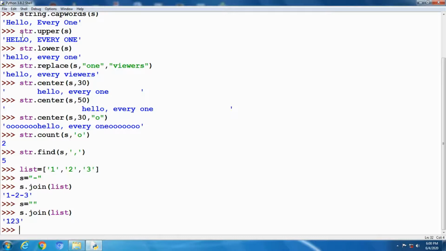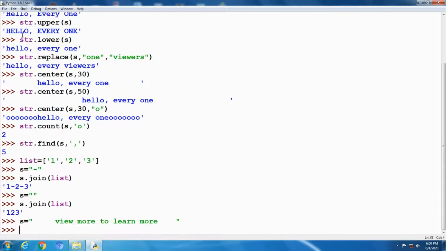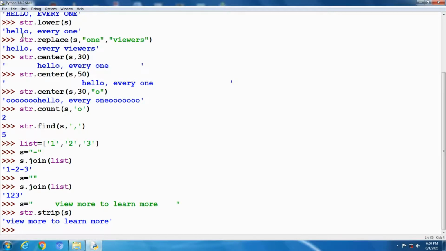Next one is strip. Strip is the method that removes any white spaces from the beginning or the end. So I am initializing the string by giving a space at the beginning and end. After executing the strip method, parameter s, my output has the white spaces removed from the beginning and the end.